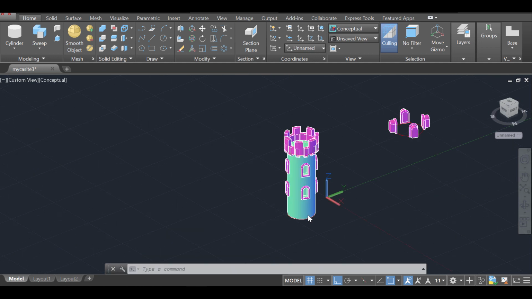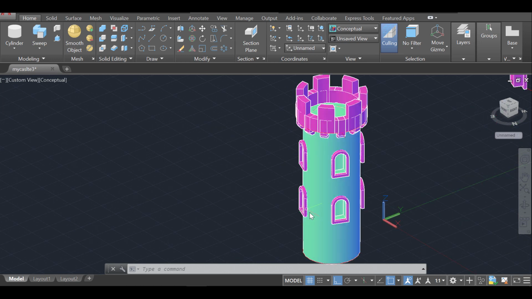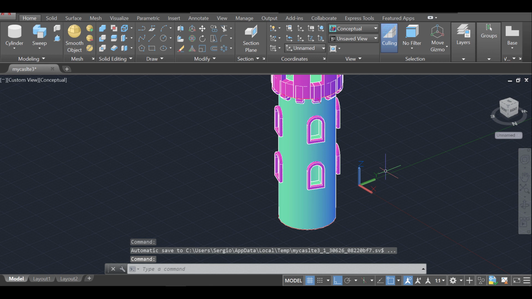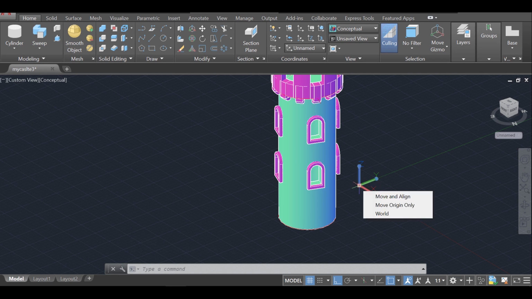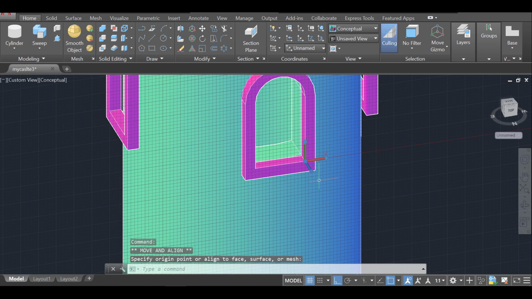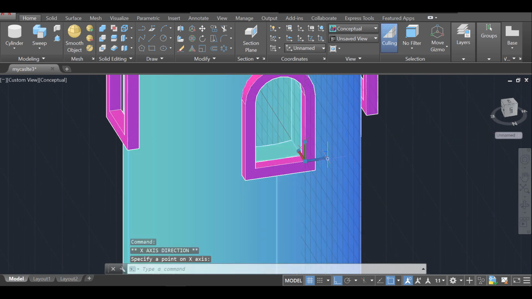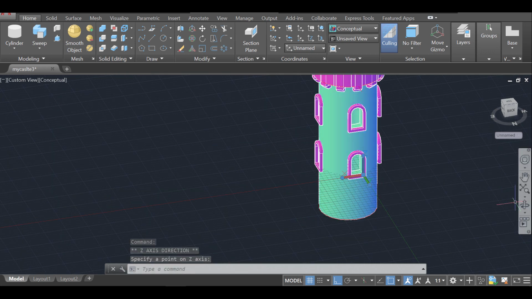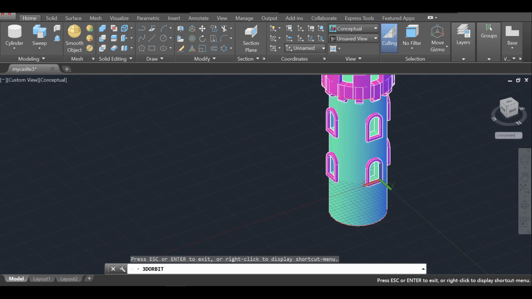So the first thing I want to do is create the door on the base of the tower. The problem is that my windows are not aligned with the plane. So in order to avoid having to align our door to the windows later on, I'm gonna change my UCS and put it right here. I'm gonna align it right here, and I'm gonna change my X so it's aligned here, and my Z, I want it to be going up. Okay, so now our plane is perfectly aligned with the tower and we can move on.